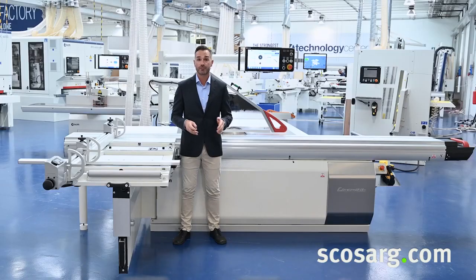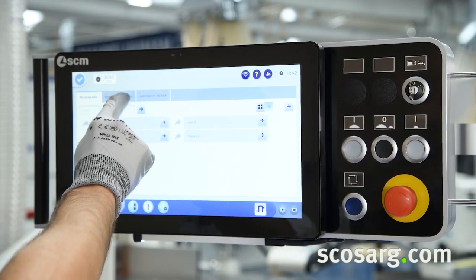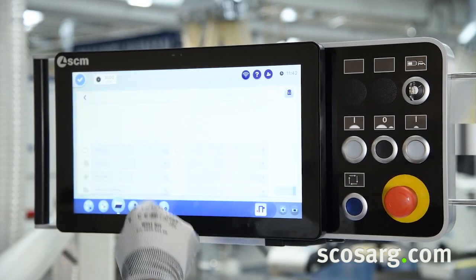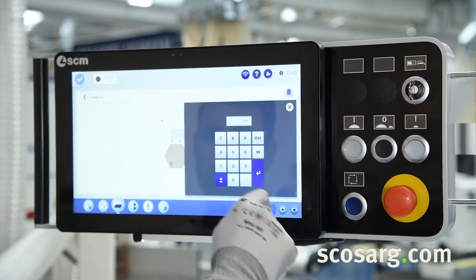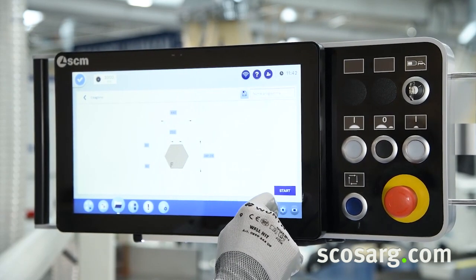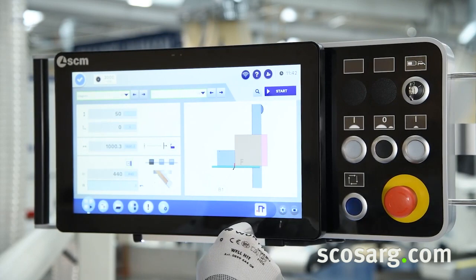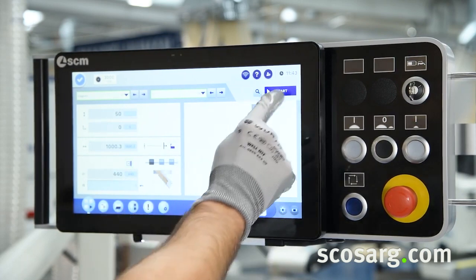It has a sequencing function for the work programs, which can also regard complex geometries to be performed with a tilting blade. The control panel guides you step by step to perform complex cuts. You don't need an experienced operator. The software will do all the math for you and simply tell you just the cut to do.